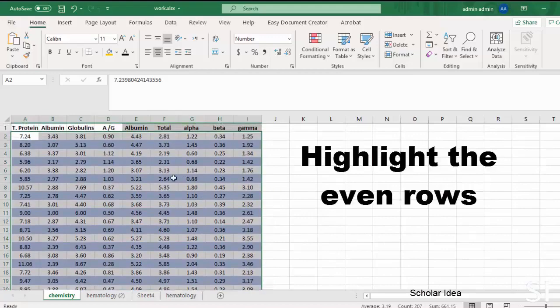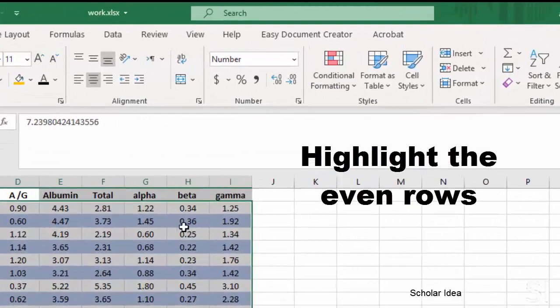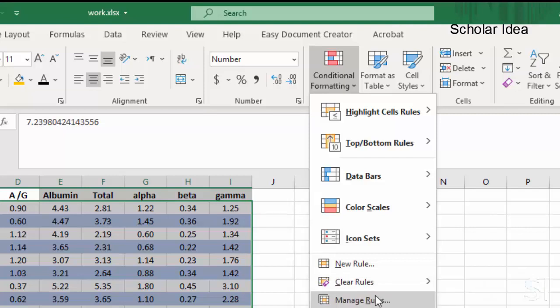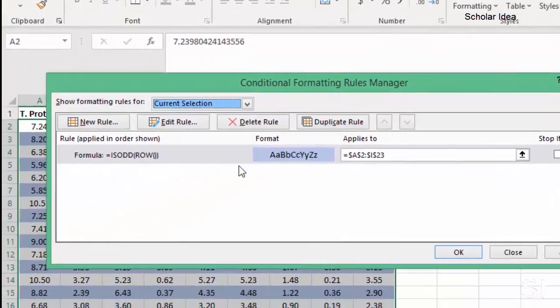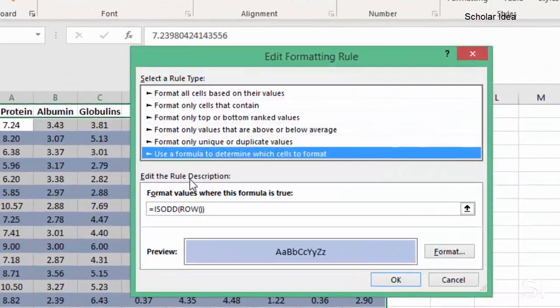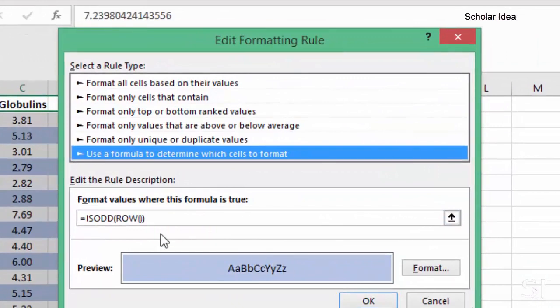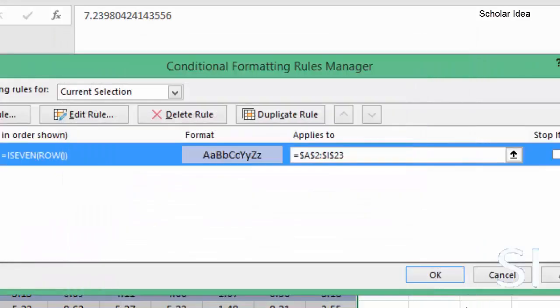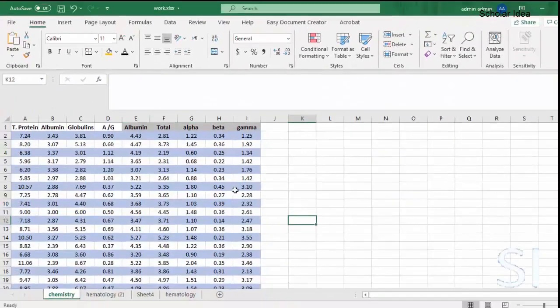To highlight the even rows, select the data, go to Conditional Formatting and select Manage Rules. So now, when we want to highlight the even rows, which are rows 2, 4, 6, 8, and so on, we click on the rule. And then click on the button Edit Rule. Then we simply overwrite odd with even in the formula. The rest of the formula remains as is. Again, click on OK and then OK one more time, and that is all. Each even row in the table has now been highlighted.